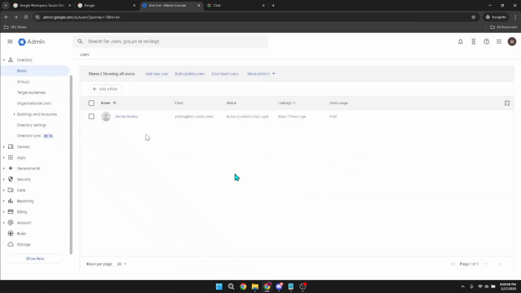If you provide a password, make a note of it so you can share it securely with the new user. Many admins prefer to let Google create a random password and then force the new user to change it at first sign in for better security.